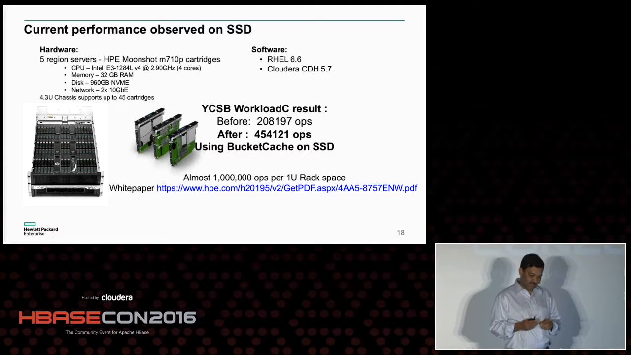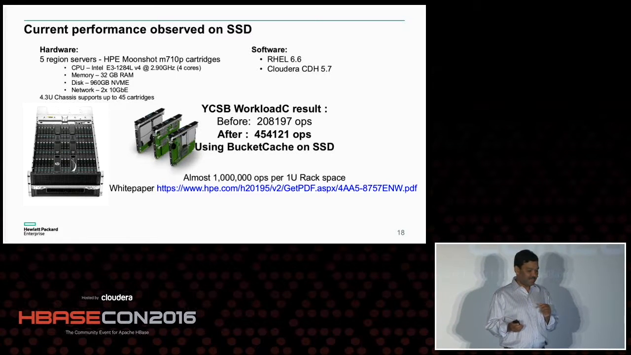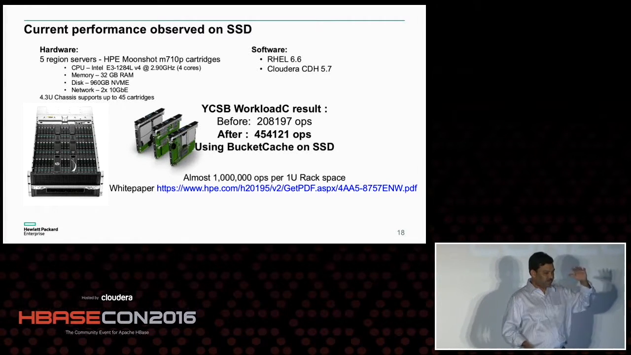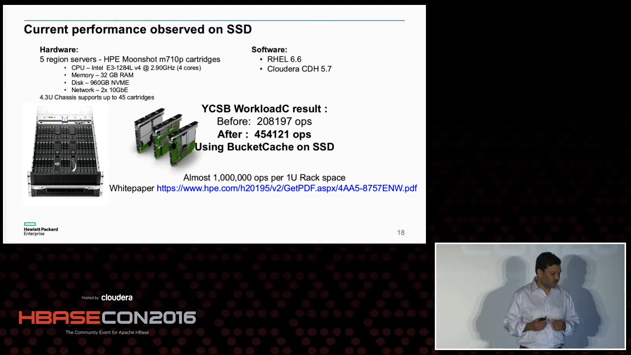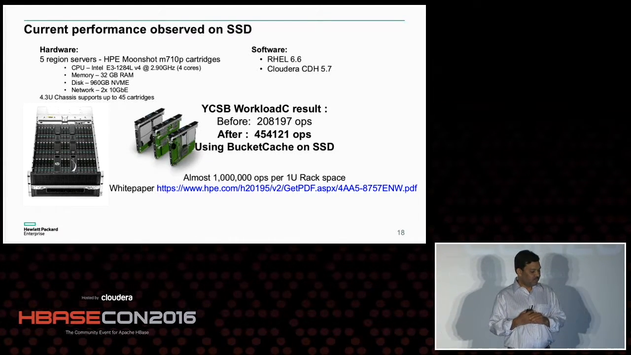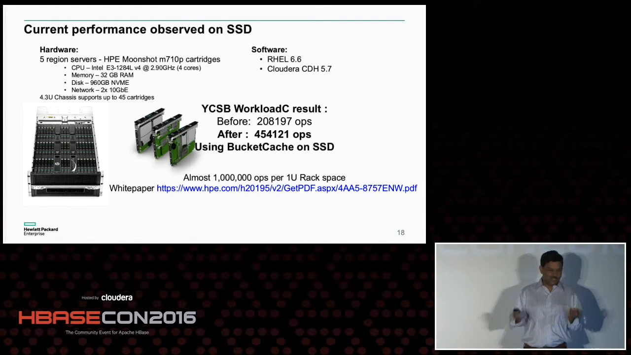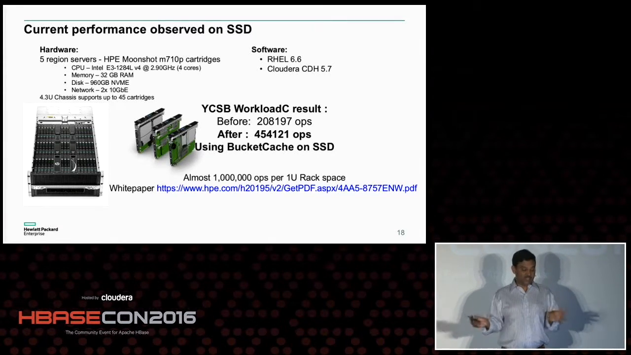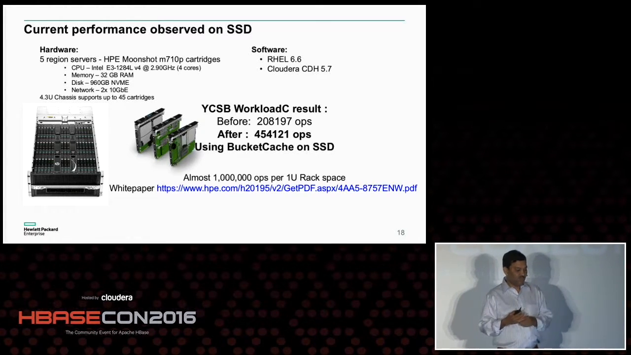Each of the cartridges has about 32 GB memory, and then it has two 960 GB SSDs. And we have good networking because we separated out the compute and storage, so we had to have two 10 GB ports essentially. The testing was done using YCSB Workload C, which is 100% reads. Before we started, we tuned all the other stuff, and we got something like 208K ops on these 5 cartridges.